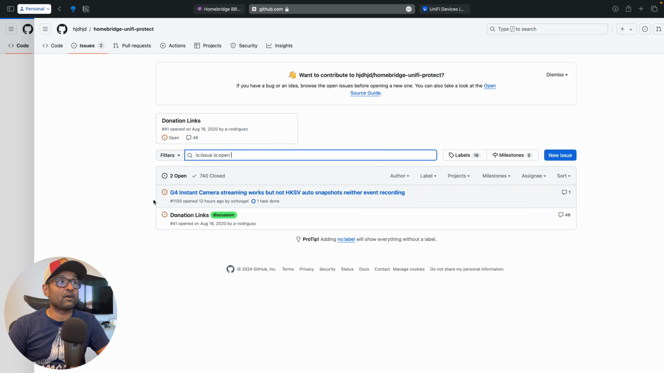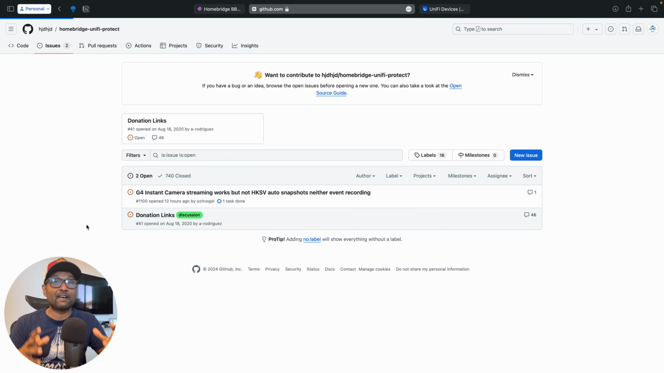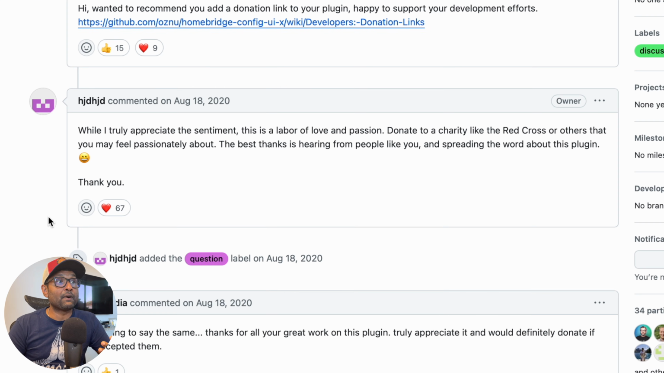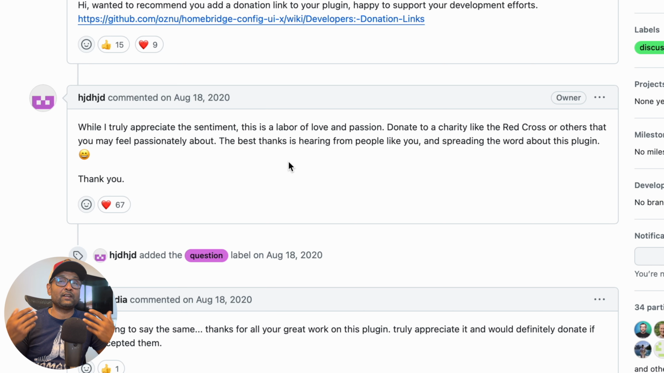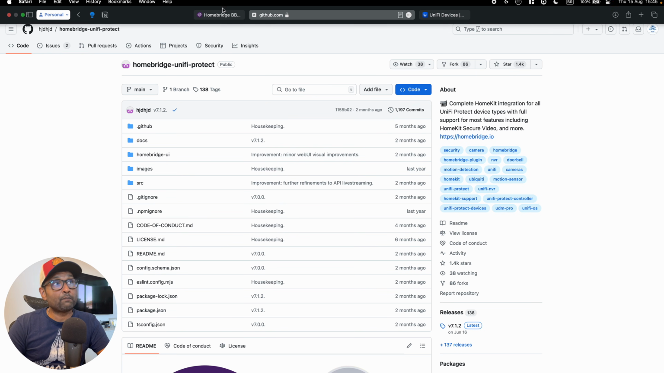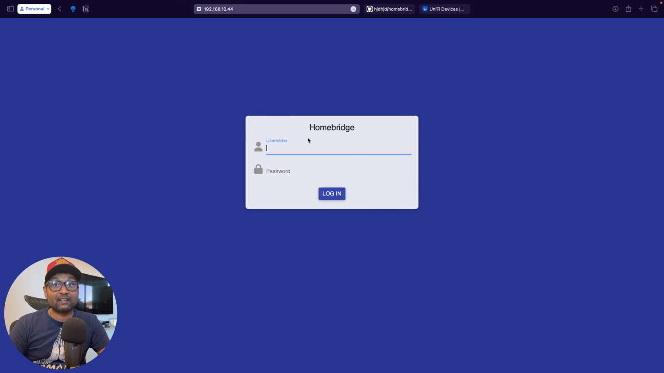And 2, most important is donating, right? So this developer doesn't accept donations, but encourages us to donate to an organization. So with that being said, let's hop over to Homebridge and log in.